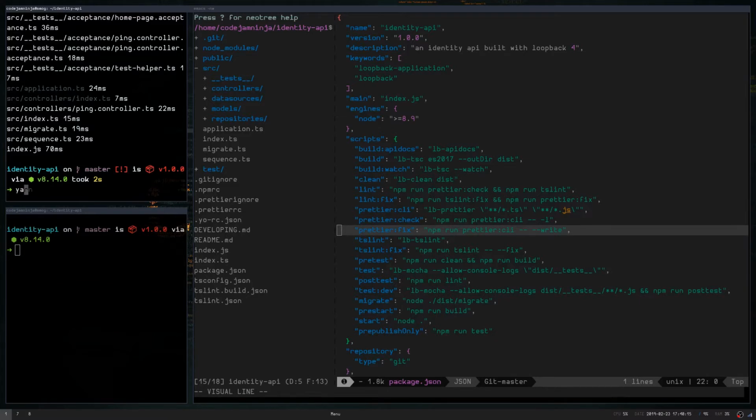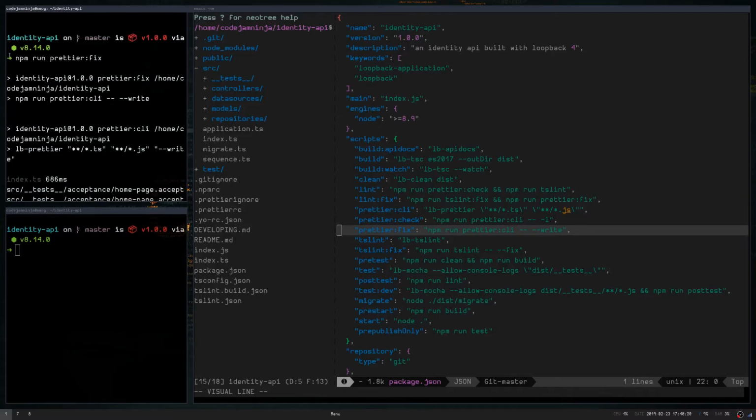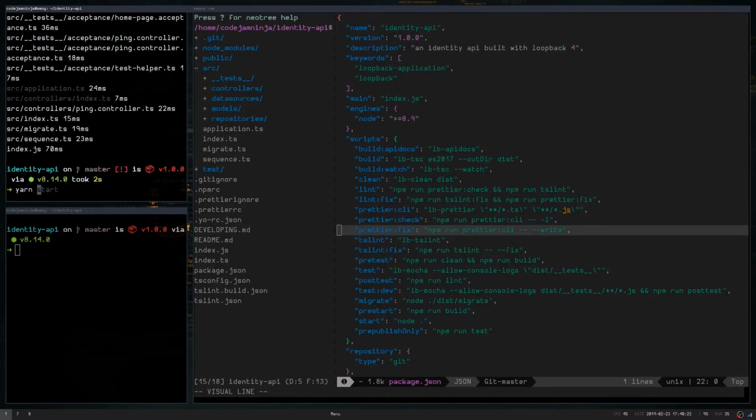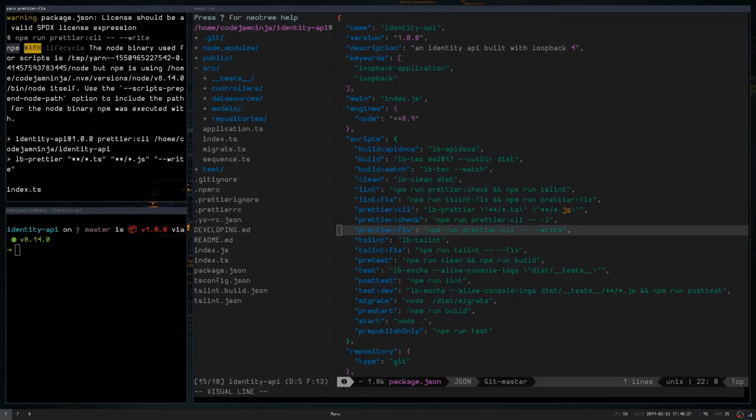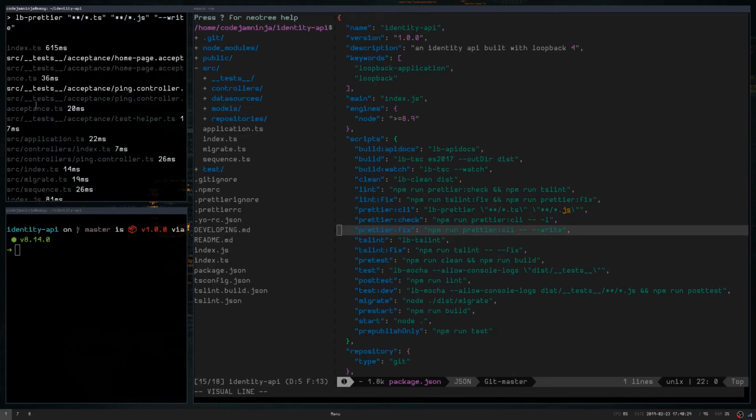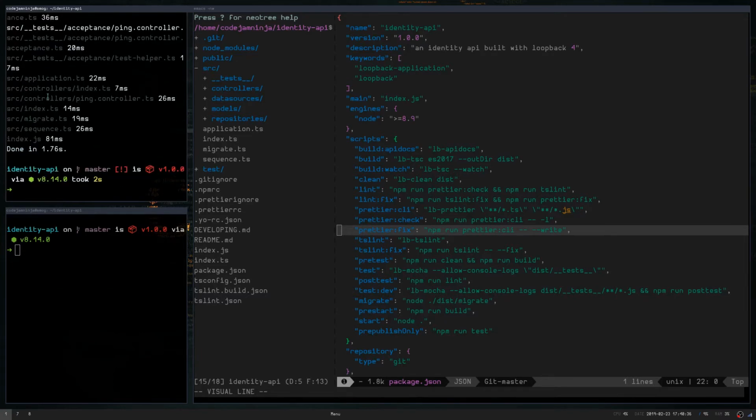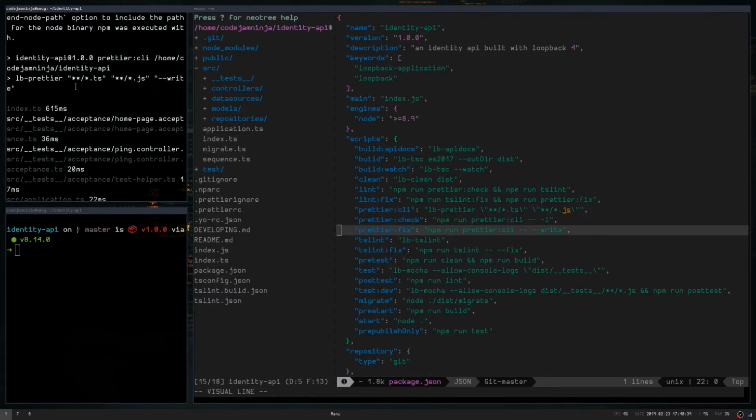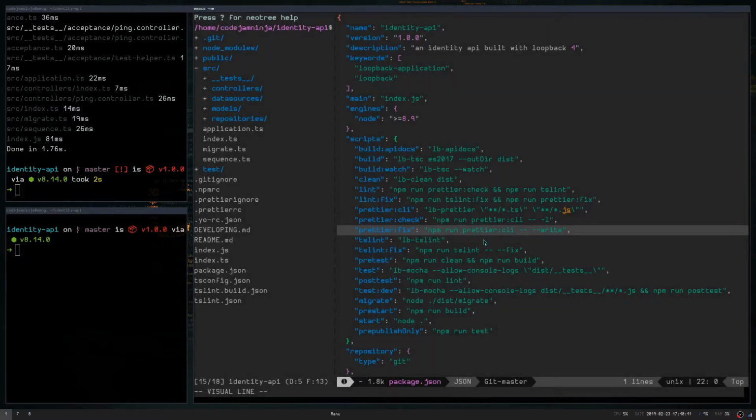So if I run it again, I'm going to use Yarn. I like Yarn over npm. You can use either one that you want to. But if I run it again, prettier:fix, it's pretty much all gray because it didn't apply any changes. I'm not sure why it applied changes again on the tests, but basically it's working.